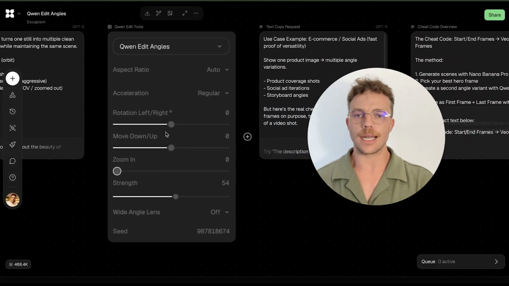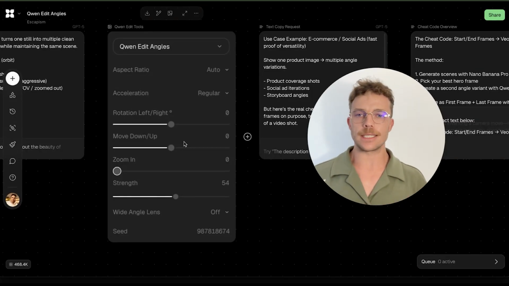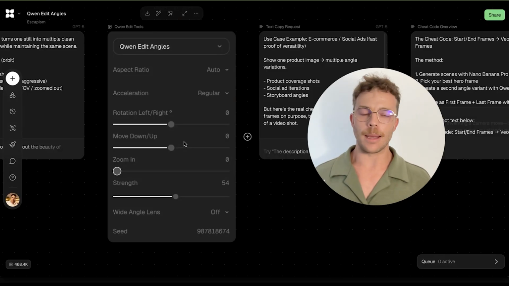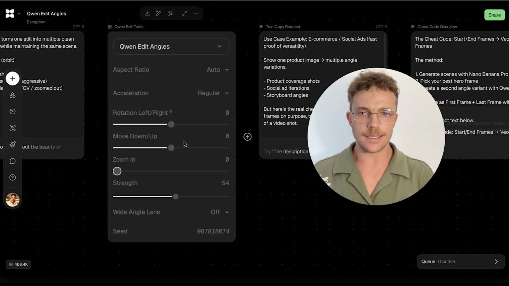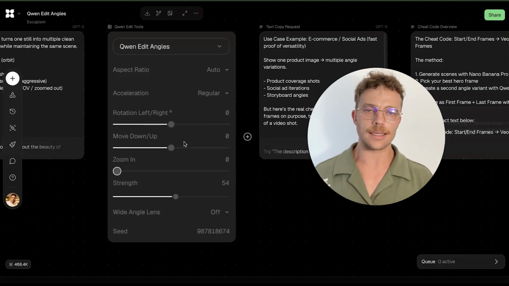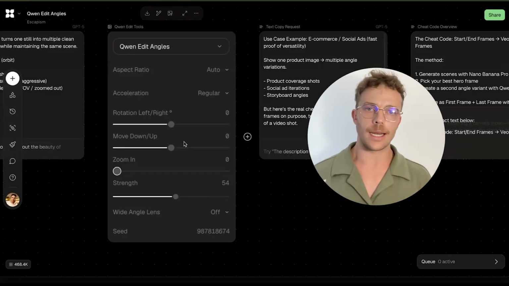This is exactly what it looks like within FLORA. So you can adjust all of these according to the type of angle that you want to create. This is great because previously we've had to use image generators like Nano Banana Pro to reimagine a different angle, but the consistency is not always there. Sometimes elements change, lighting changes, and that really affects the ability to create a consistent and high quality first and last frame.